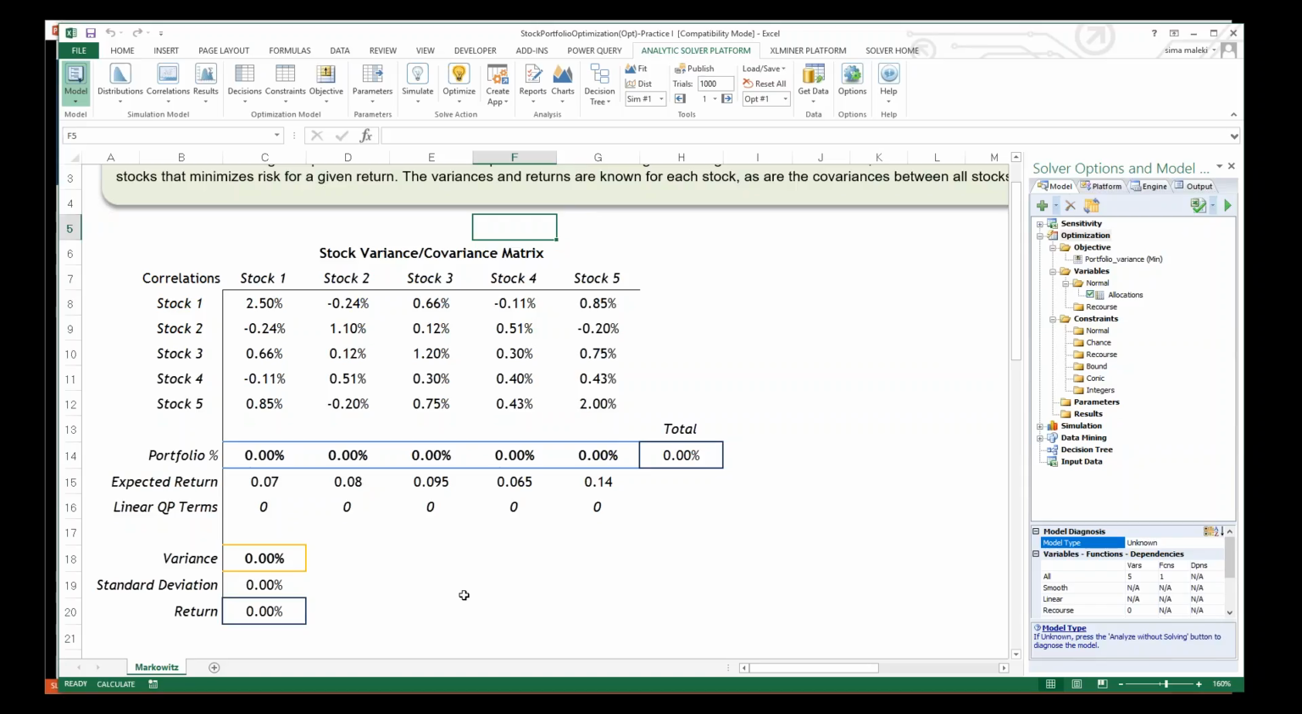Now, our constraints for this problem. We have 2 types of constraints. We want to make sure the total portfolio equals 100% and that its return is at least 9.5%. For the first constraint, we need to calculate the total portfolio with a sum function over the allocations. Then we need to tell solver that the sum of allocations of the funds to stocks equals 100% or 1.